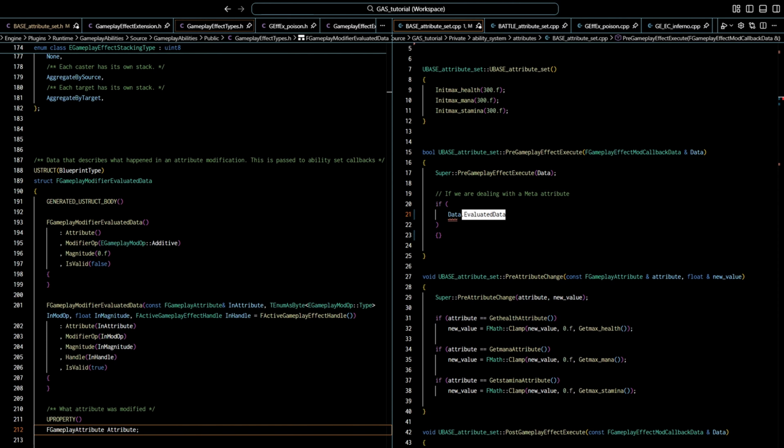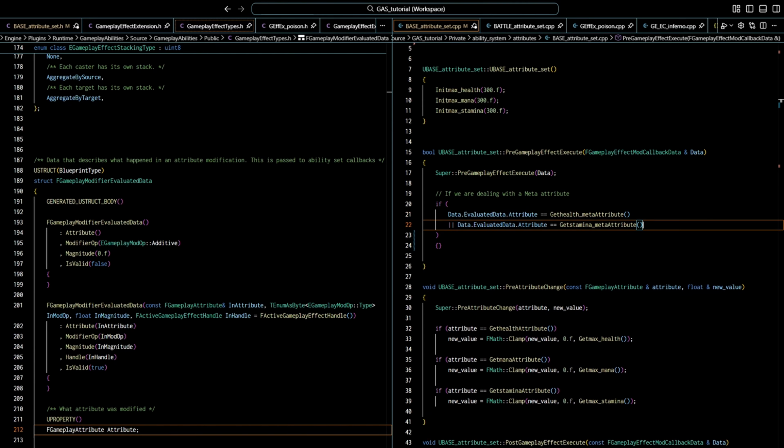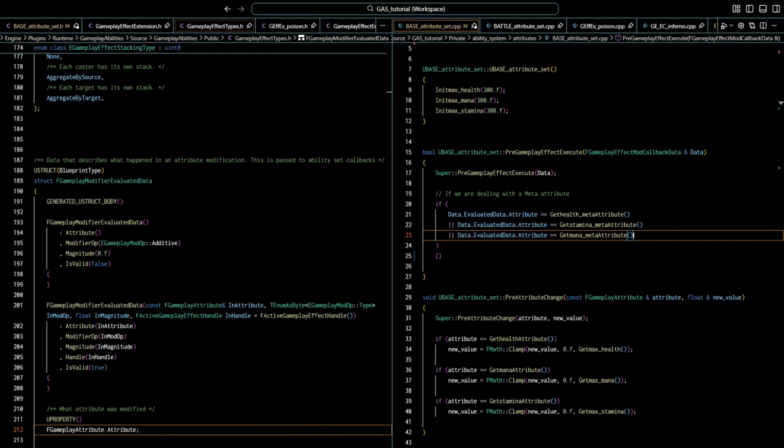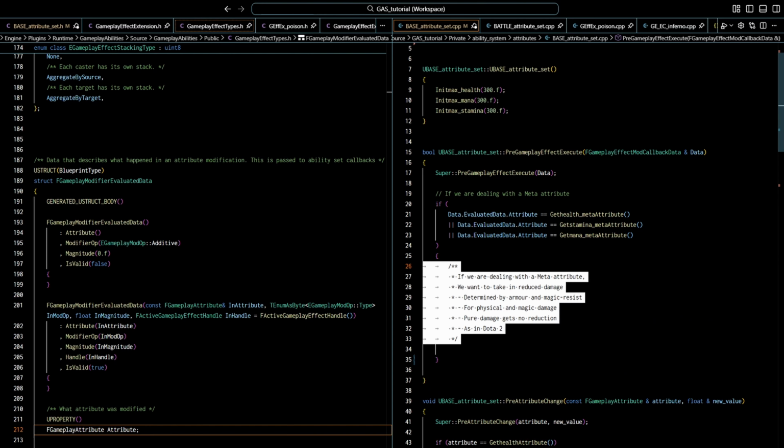Let's attempt to get the attribute from the data's evaluated data and check to see if it is equal to our health meta attribute. And by my game design, let's use the same functionality for other meta attributes as well. So I will just use an OR operator for stamina and mana meta attributes. So this is what I intend to do.